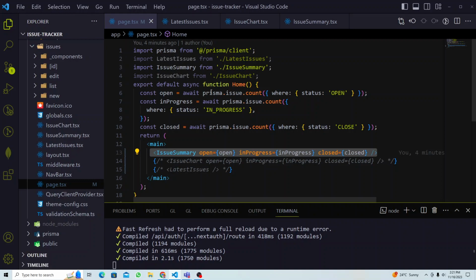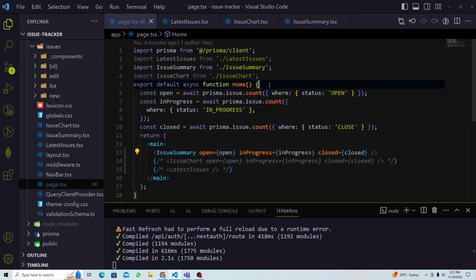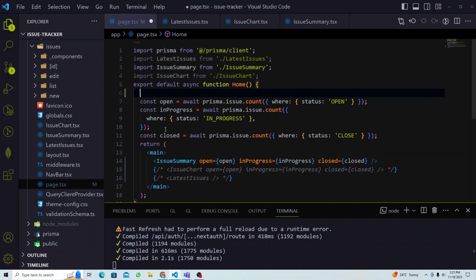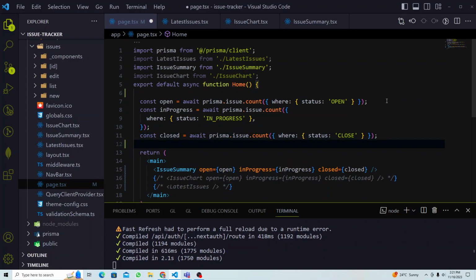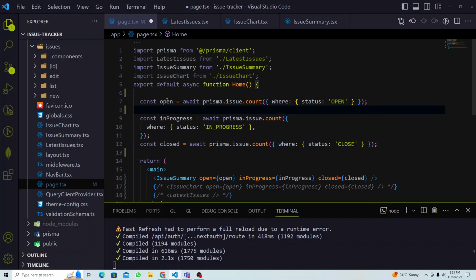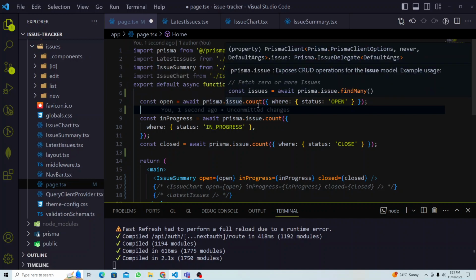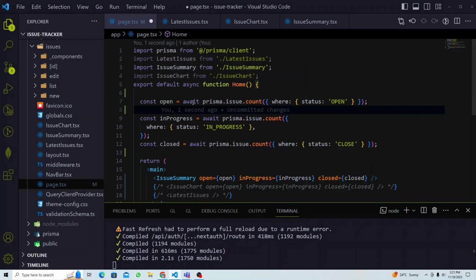How? Let's check now. So this is the home page, correct? This is the home page, and I just want to separate all this. Let's make it separate. So the first one is open. So we're gonna fetch data here. Simple, very simple. Open equals await prisma dot count. So this is the home page. We have async here.